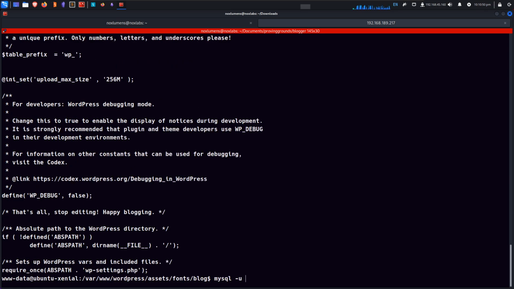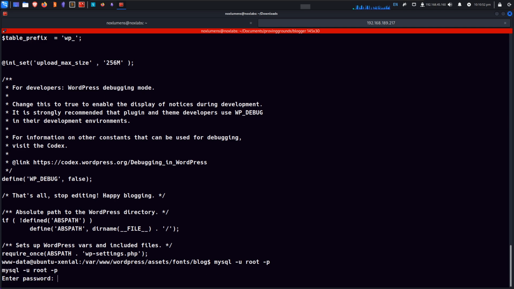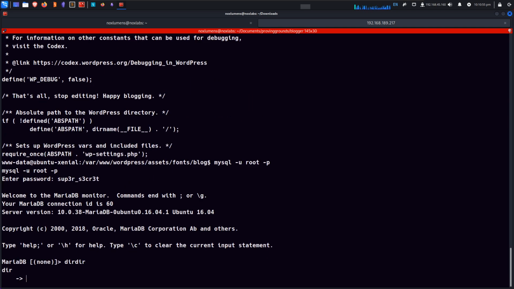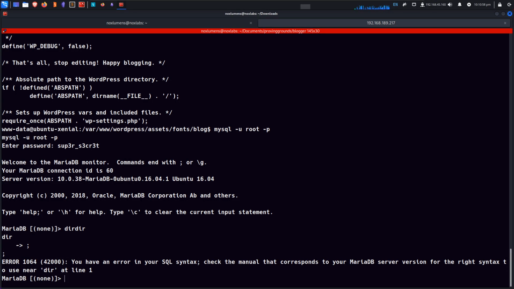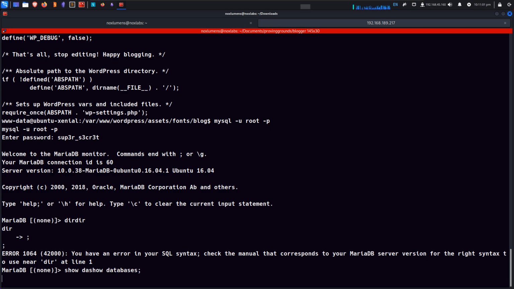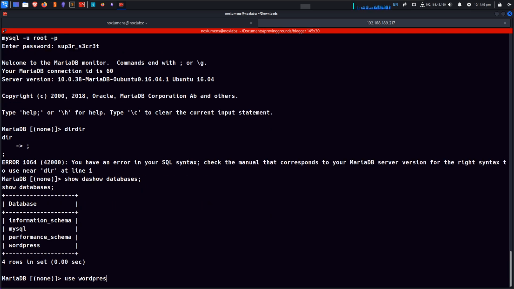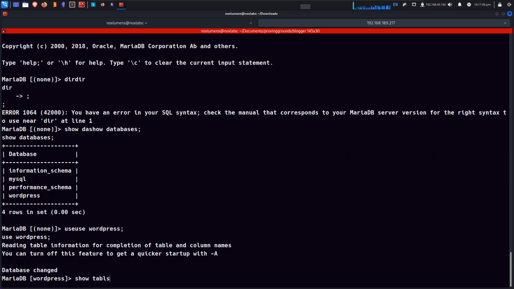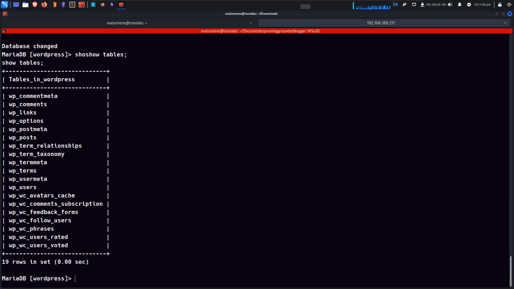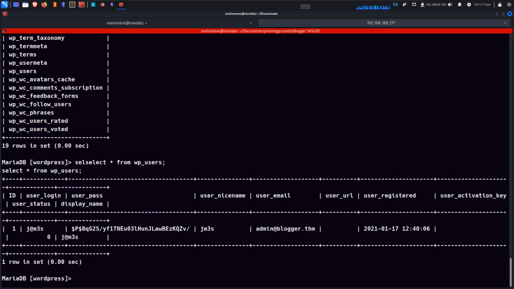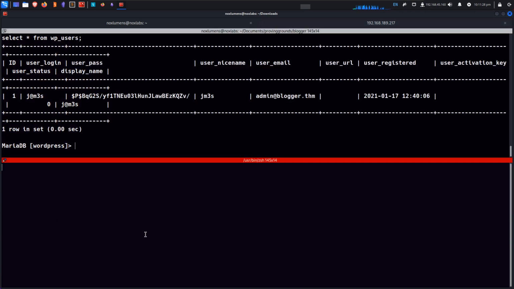So let's do that. mysql -u root -p. We log in. That's not the command I wanted to run, but that's okay. Show databases. Use wordpress. Show tables. Select all from wp_users. And we get back a hash for James, which is pretty cool, right? Get a hash back for James.